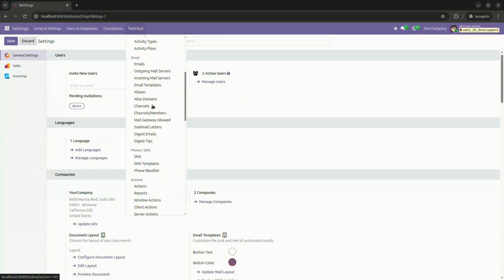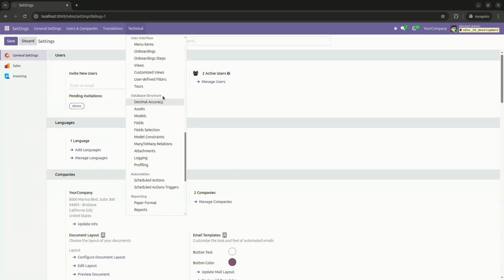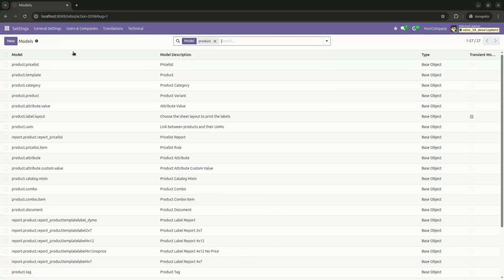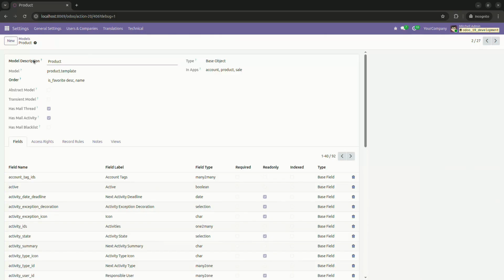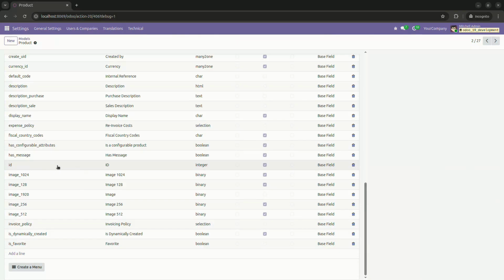So let's get started. First, let's understand what a model is. In simple words, a model in Odoo represents a database table. Whatever data you want to store in Odoo, like students, employees, products, books, you need to create a model. Each model creates a table in the database.